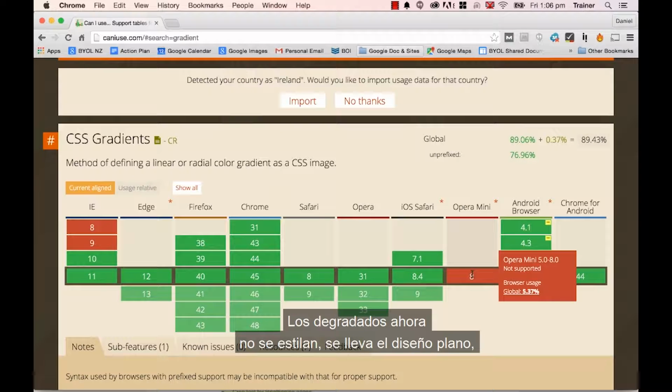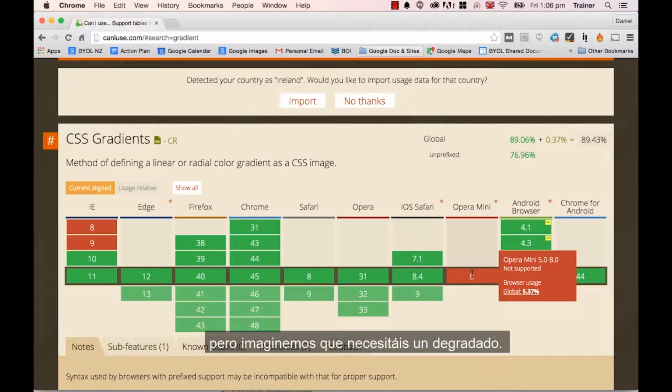Luckily, gradients are out at the moment and it's all about flat design. But say you have to have a gradient, and you have to support this Opera Mini, then you're going to have to not use CSS gradients.